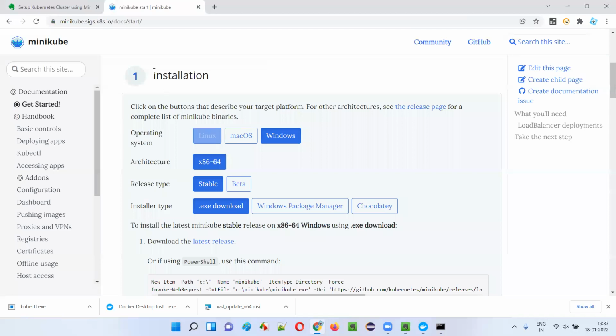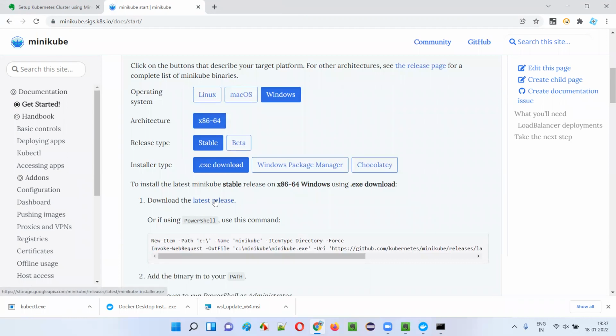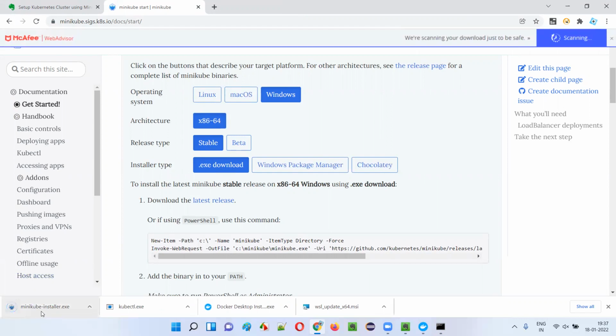Now scroll down here to see how to install minikube. You have to select the operating system in which you want to install. Mine is Windows, so Windows is already selected, I don't have to select again. And here, the download the latest release option is there. 64-bit x86, stable and exe file. These options are selected, and now click on the latest release. You see it's downloading the minikube installer, and it didn't take much time.